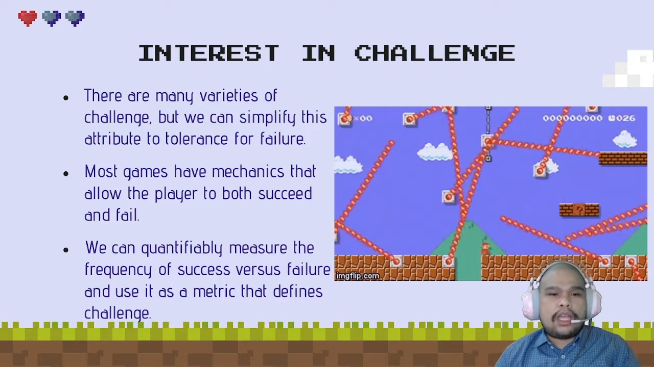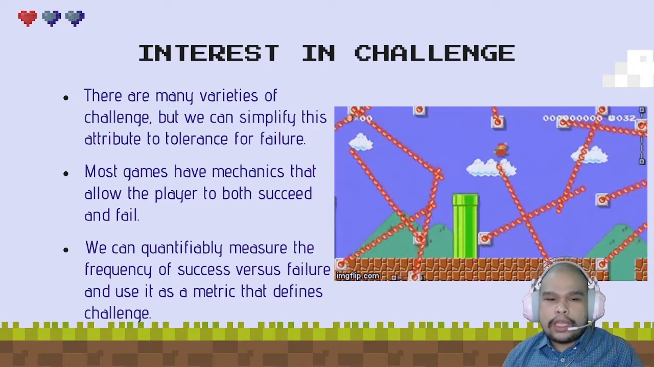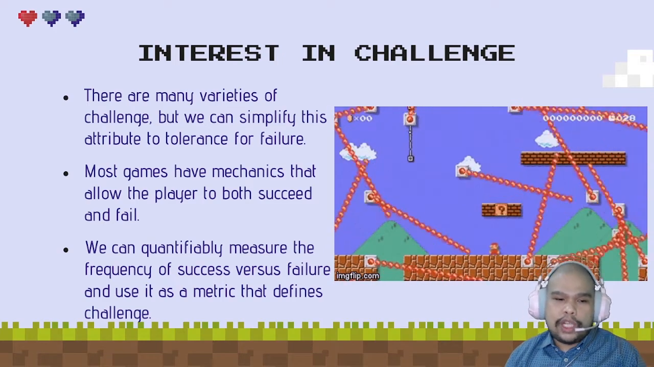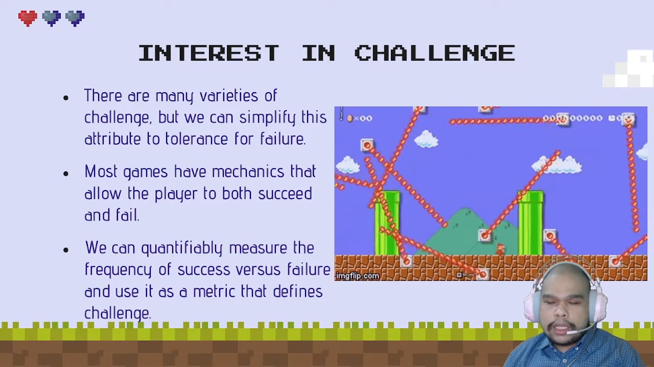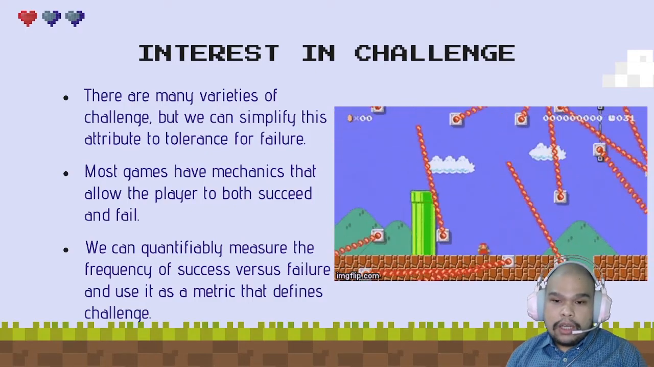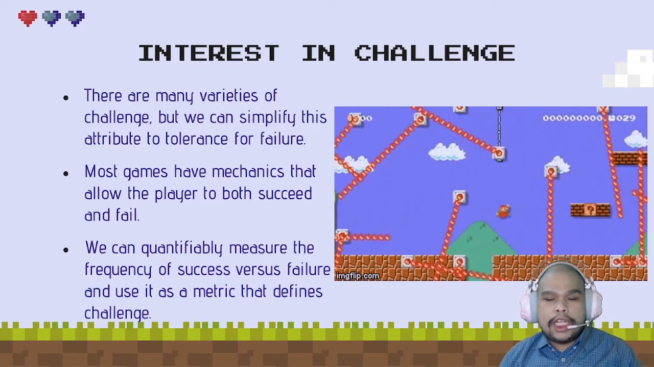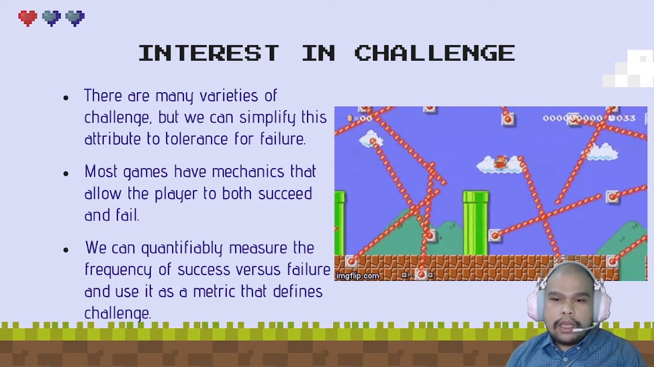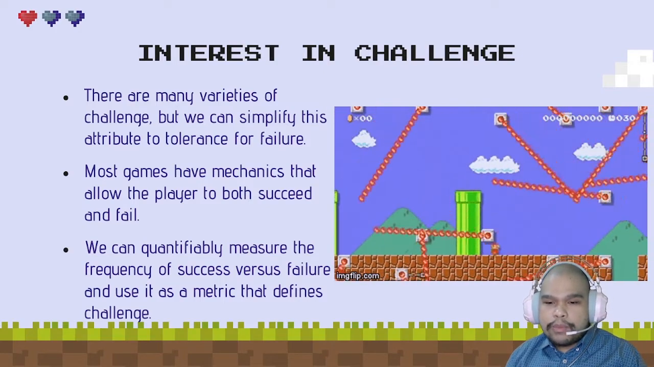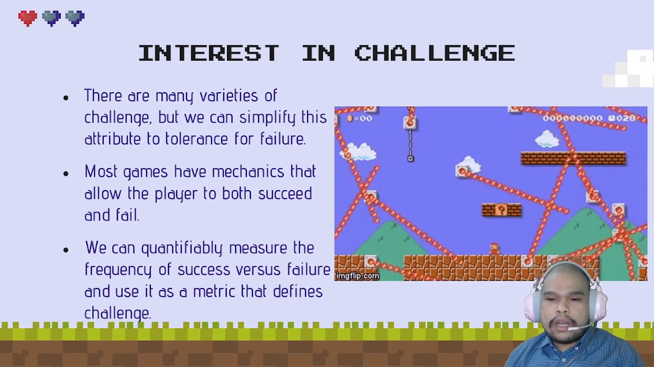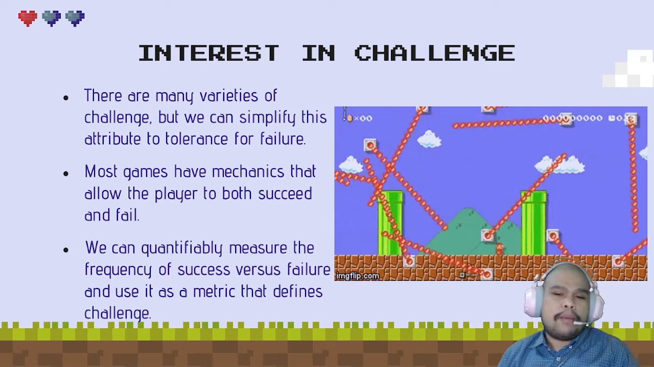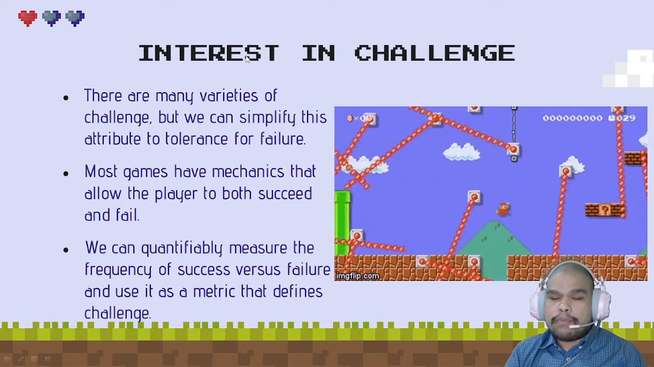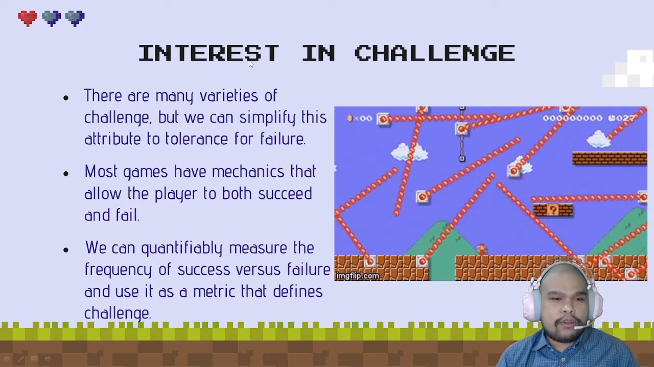So, when we say tolerance for failure, we can simply quantifiably measure it by the frequency of success versus failure and use it as a metrics that define yung challenge. Okay, so, gaano kahirap ba yan? Sabihin natin, in 10 trials, on average, how many times mo pwede siyang matapos? If it's every 10 trials, meron kang 1 success rate, I believe medyo mababa yun. That's 10%. Okay? But it's still up to you. It's still up to us players. Ano ba yung level of tolerance natin?